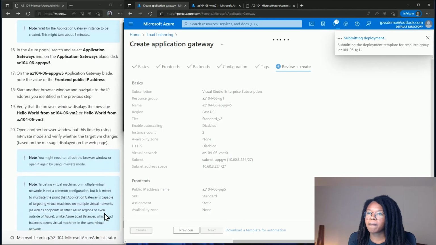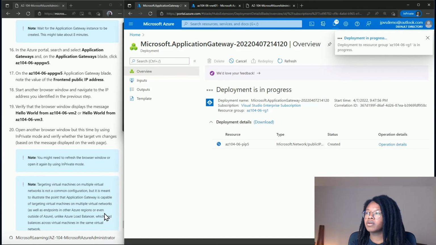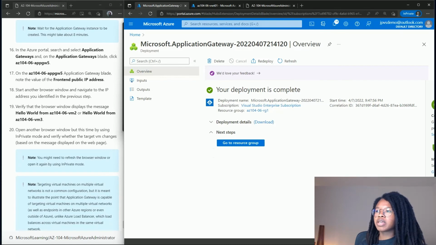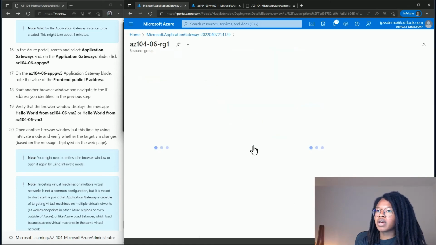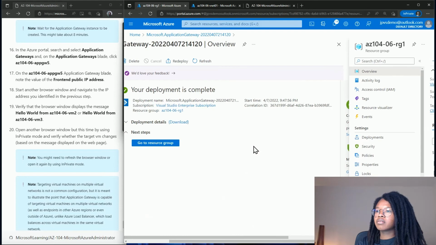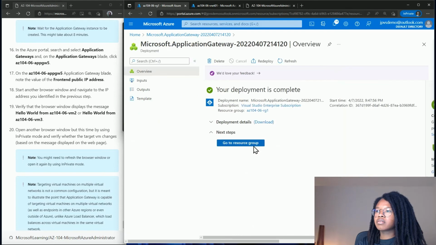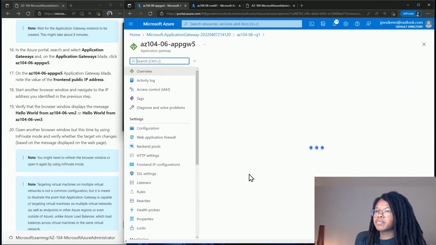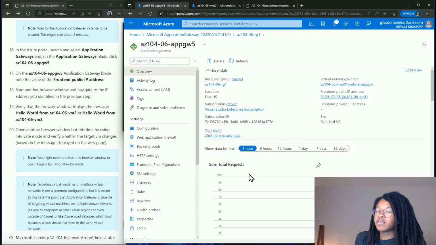Okay, our lab exercise instructs us that it may take up to 8 minutes for our application gateway to fully deploy. So be mindful of that, and I'll come back when this has completed. Okay, we can see that our application gateway was successful. I'm going to go ahead and click in. I'll click into the resource group, and I'll select into the application gateway that I have just created.